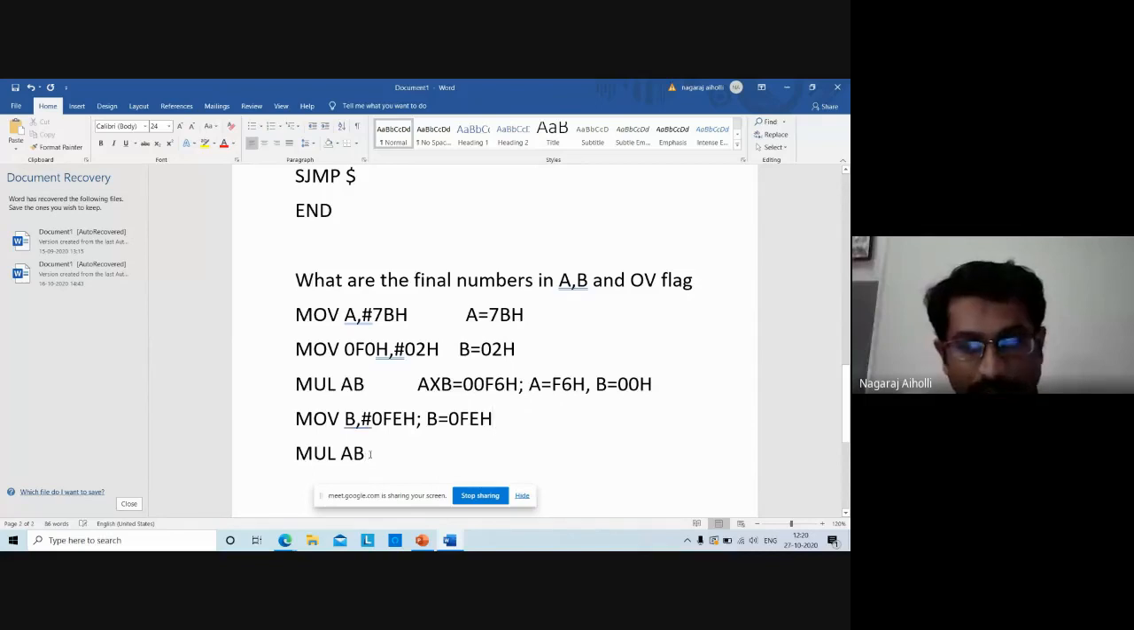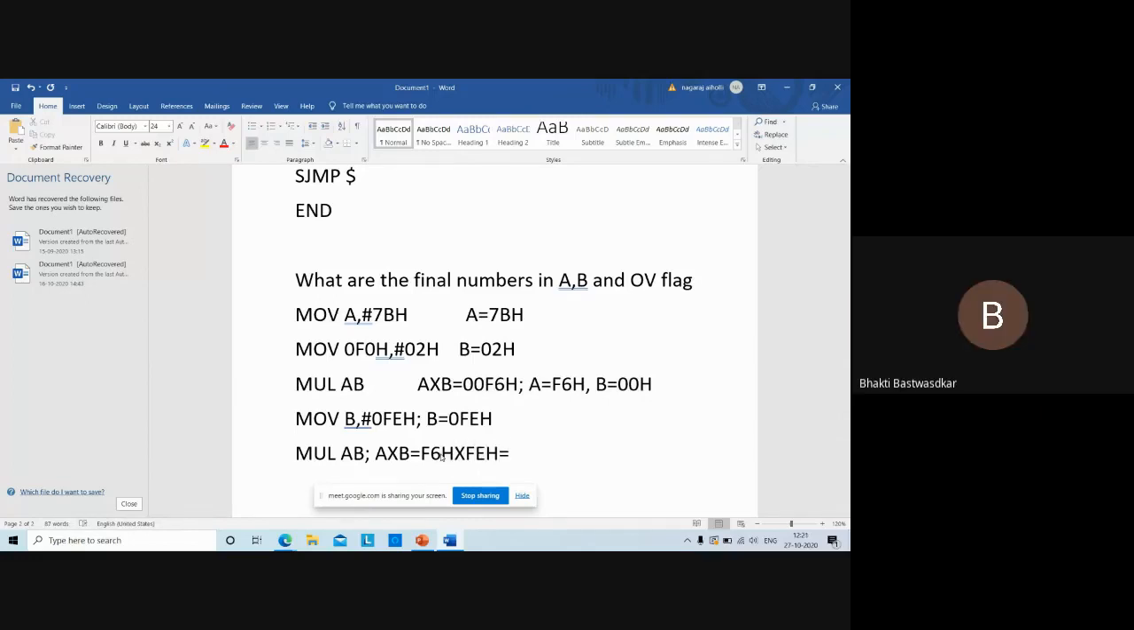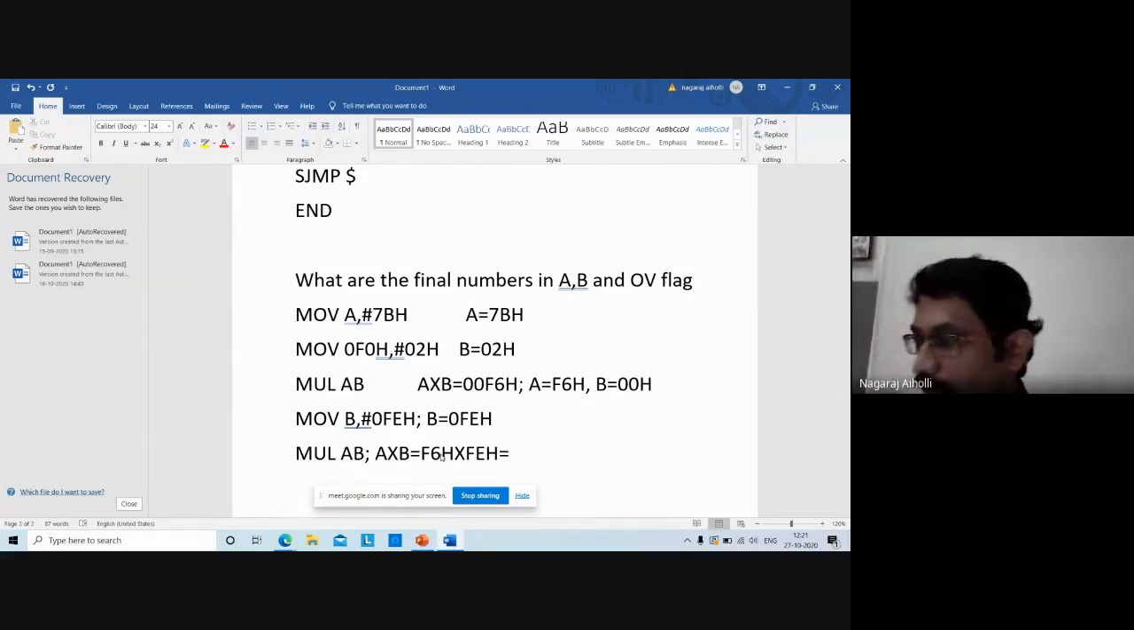Again, we have to multiply now the value in A with the value in B. What is the recent value in A? It is F6. So multiply this F6 with the value in B. The recent value in B is FE or 0FE. So multiply this with FE. Then tell me what answer you are getting. Keep it again in hex mode only. Multiply these two and tell me the answer. F414. You are right.